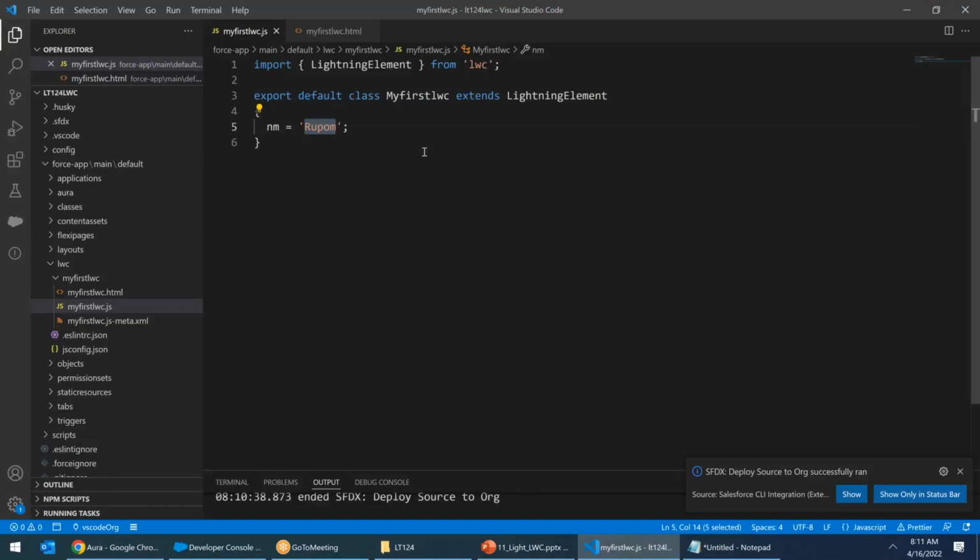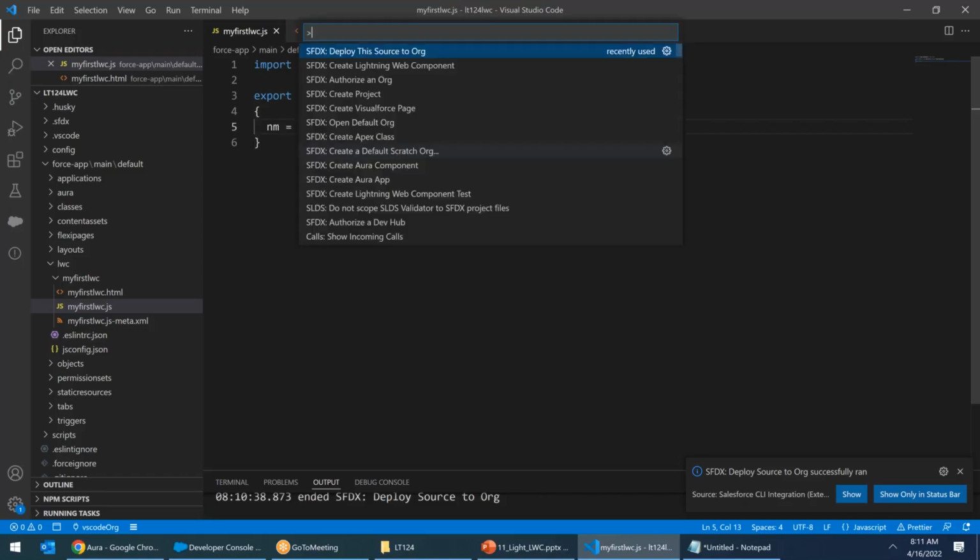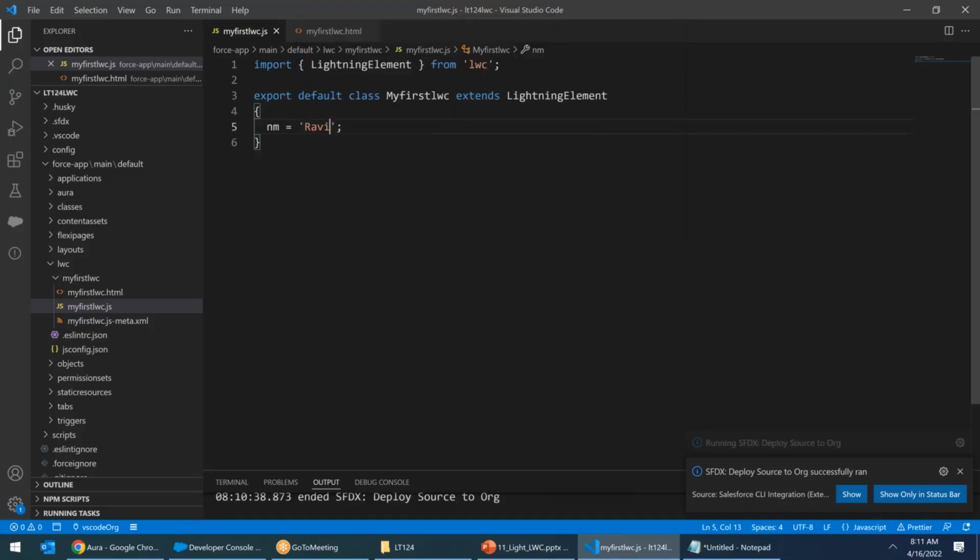You will see, hi Rupam, good morning. See, because nm is a variable. To that variable, you give a name called Rupam, and the name is getting displayed on the screen. If you change the variable from Rupam to Ravi, Control S. You have to deploy every small change you make. Control Shift P, deploy to the source org.